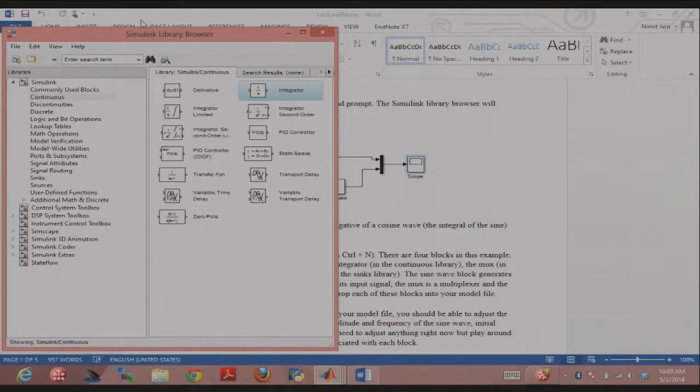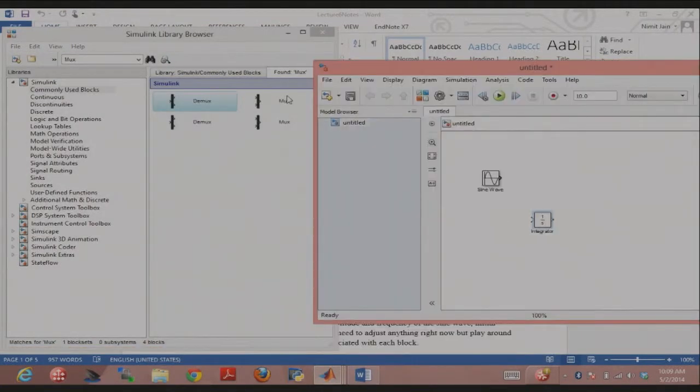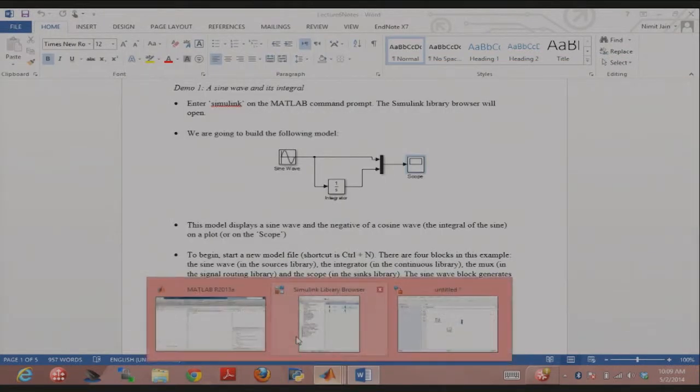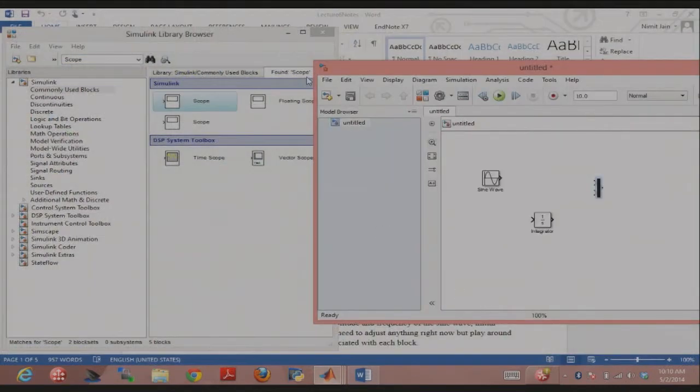A mux is just a multiplexer. You could also, by the way, search things. So you could just search a mux. Integrator, it's in the continuous library. And then there's scope. Scope is for output display. Sine wave is in the sources. So sources and sinks. Sinks is display stuff, output stuff. Sources is input stuff. Does that make sense generally?